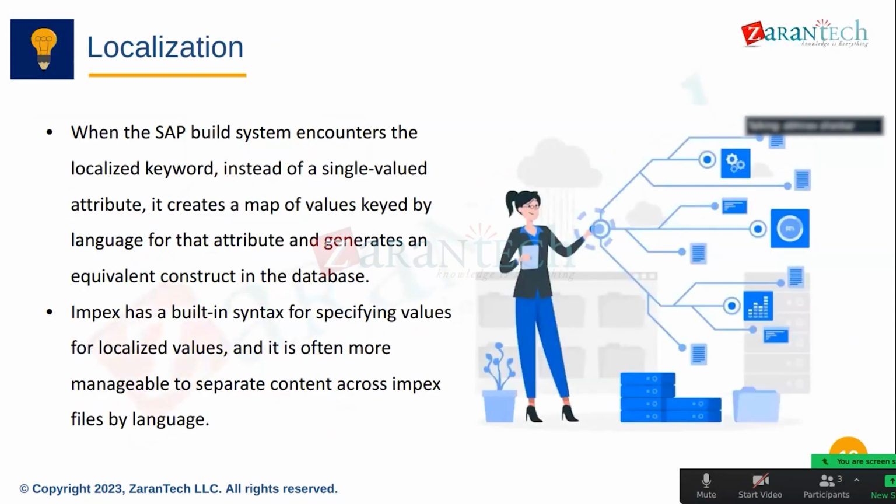So this is the localization which I explained to you. We'll take one pause here. I will take a 5-second pause, and we move forward.